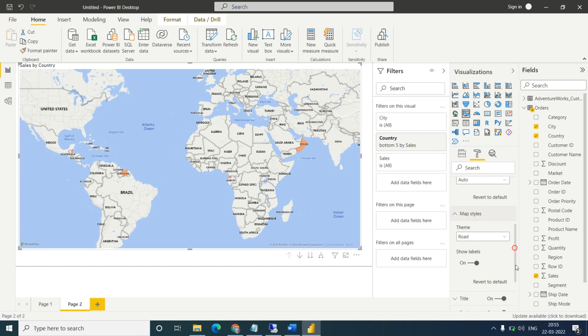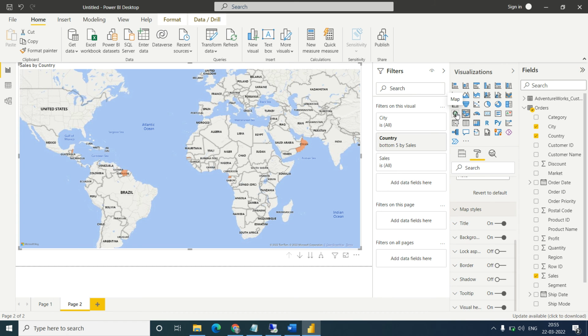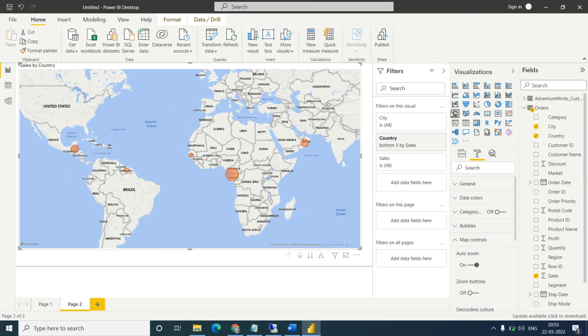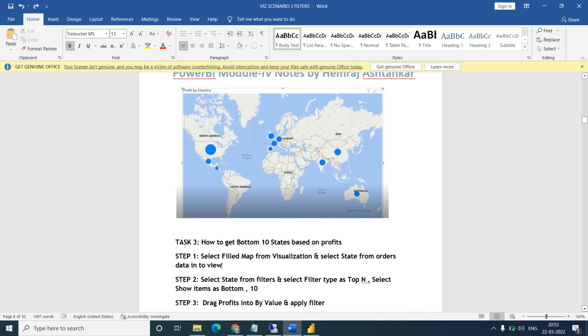Okay, it is showing the roads, aerial line. Okay, that is not required. What we need, just let me change the other chart. Okay, this is a circle. So you can see this is a circle map. Okay, you can see the highlighted countries. Okay, these are the country who has very lowest sales. Okay, understood? So there is a task: how to get the bottom 10 state based on the profit. So you can do this. So this is the assignment for you.